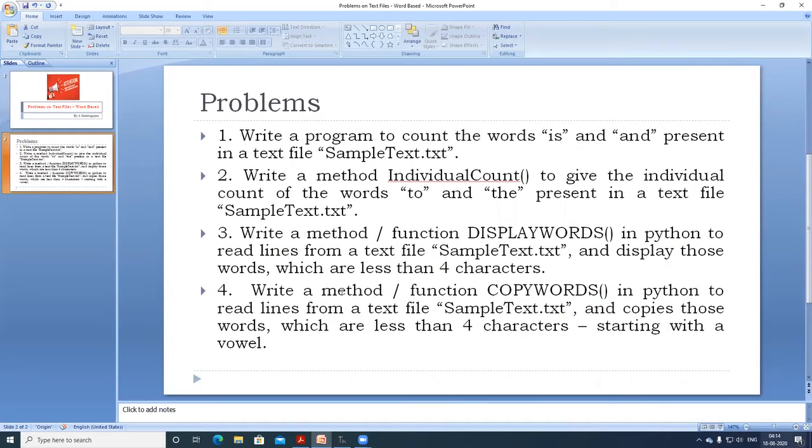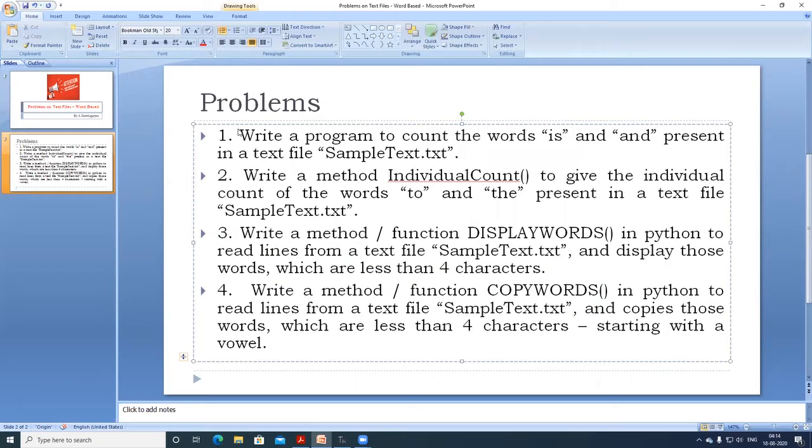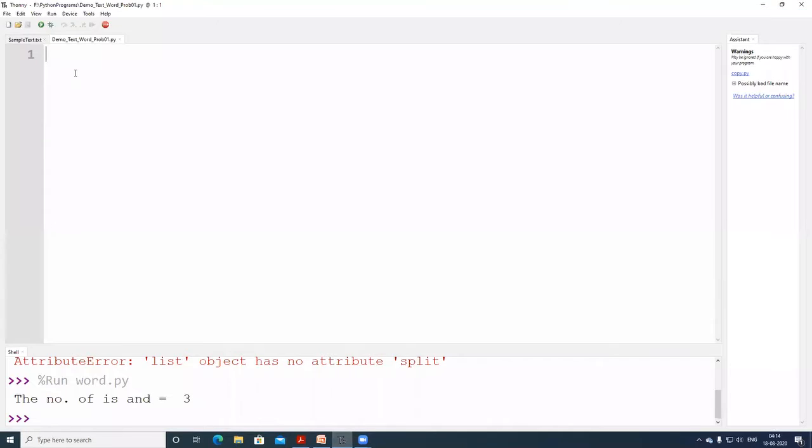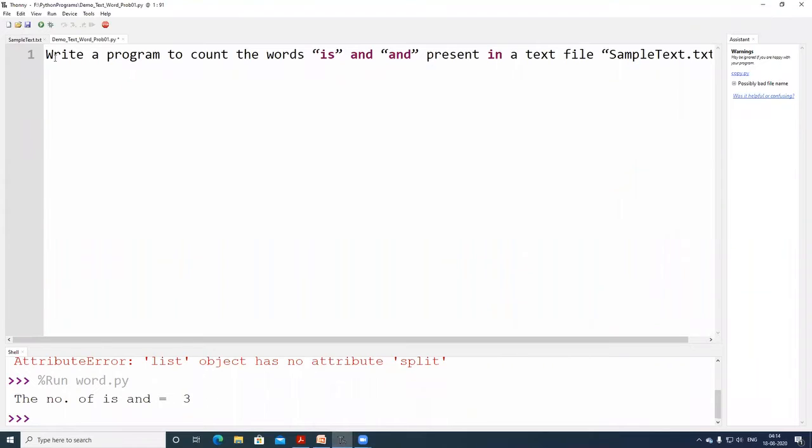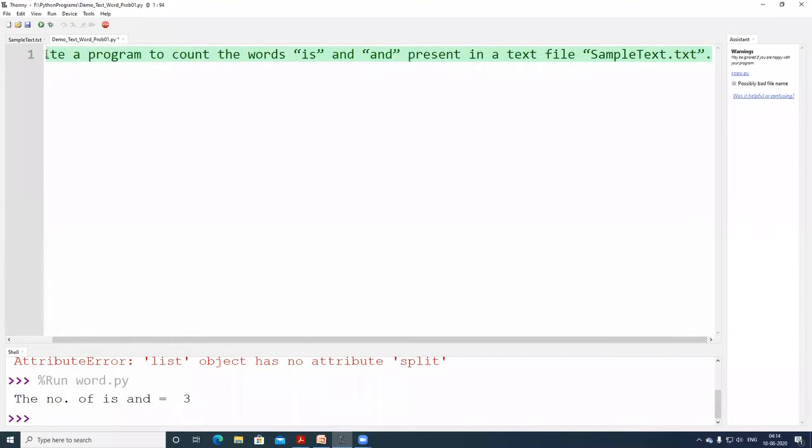So my first problem is: write a program to count the words "is" and "and" present in a text file sample.txt. This is my first program. It is very simple to solve these kinds of problems. I am just pasting the question in my editor, since somehow the question is visible.